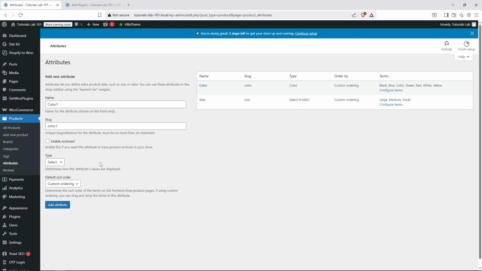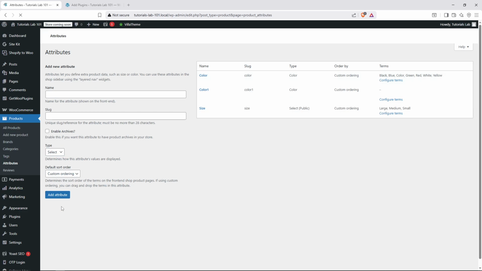Now, under the Type drop-down menu, select Color. This tells WooCommerce that this attribute will display as color options. Once you've filled everything out, click on Add Attribute. After the attribute is added, you'll see it listed in your attribute list. Click on Configure Terms to move forward.